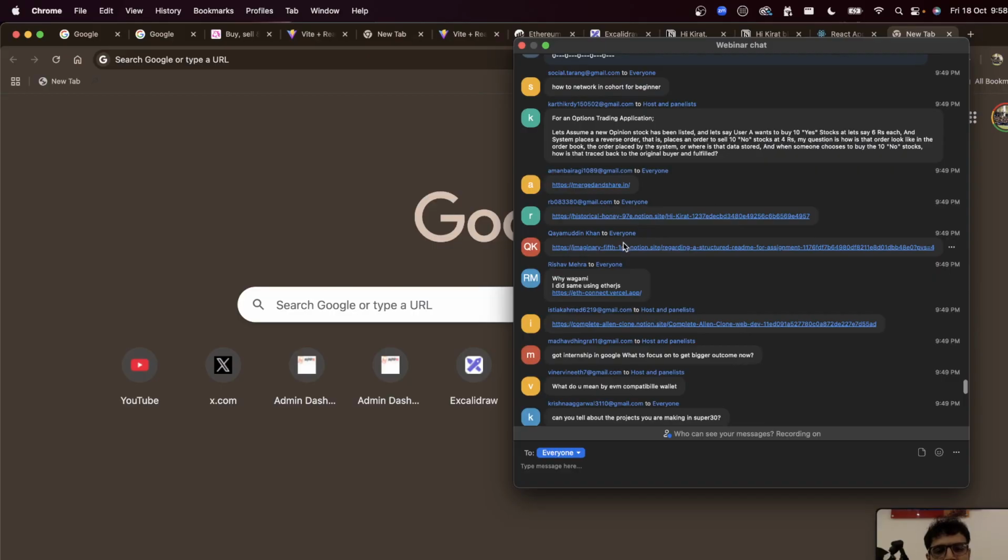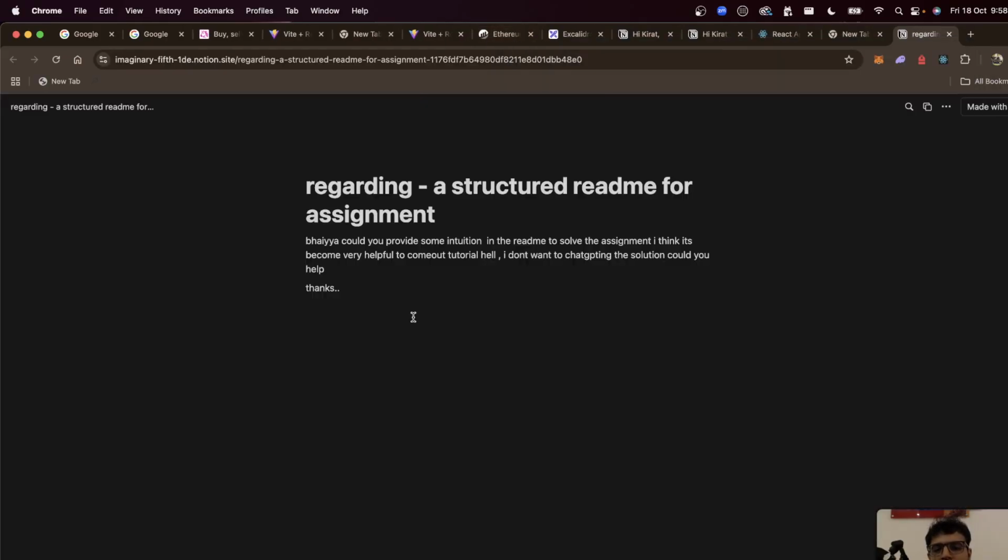And yeah. All right, one last Notion doc regarding a structured README assignment. Yeah, I agree. This is exactly what we're doing in Super 30 as well. Like a Notion doc which has README assignments. It's just time, and I'm thinking of what should be the README assignment. And you're right, this is the best way to learn any project rather than going over a video.